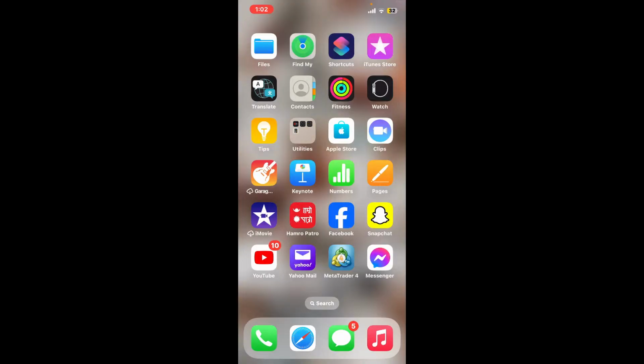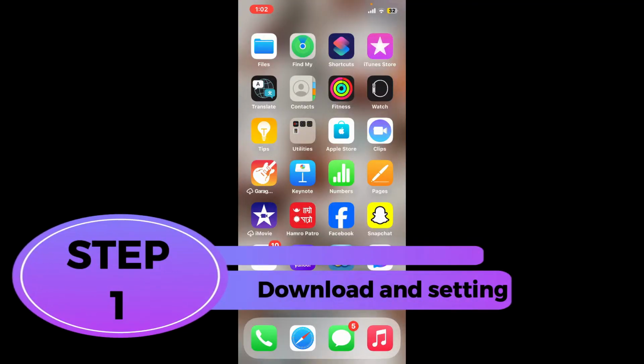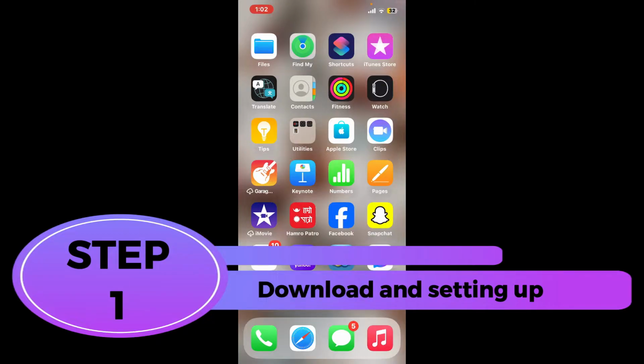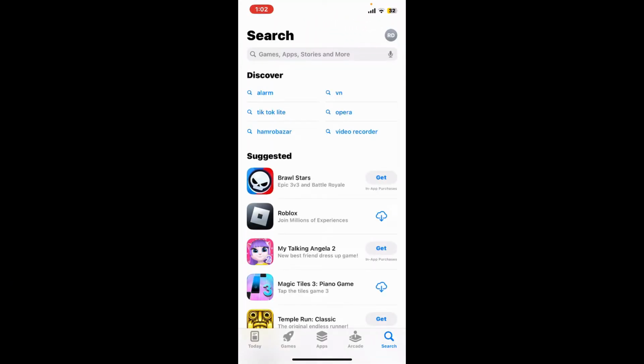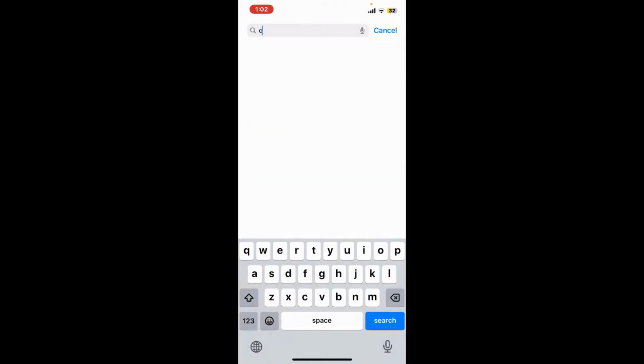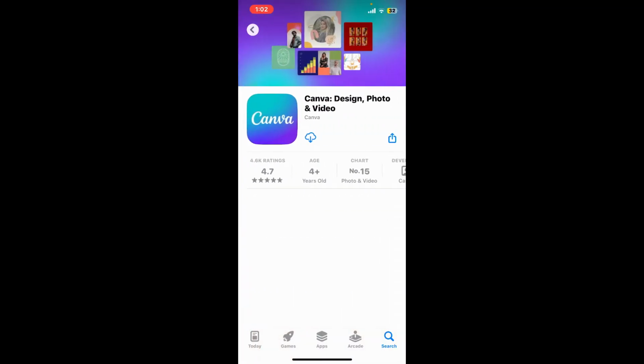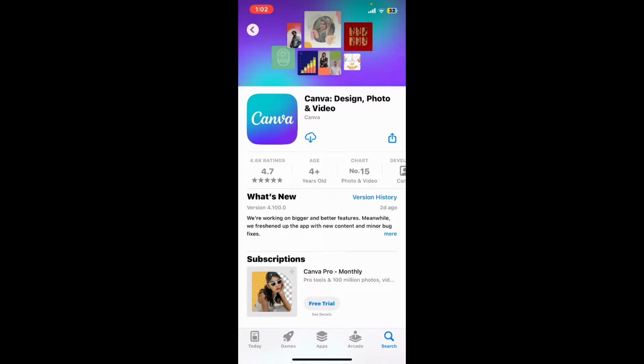To start using Canva on your iPhone, you will first need to download and set up the app. Step 1. Downloading and setting up. First of all, open up your App Store and go to the search box and type in Canva and search. Look for the Canva Design Photo and Video application and tap on the download button to start downloading Canva on your iOS device. Once the application is downloaded, tap on Open.